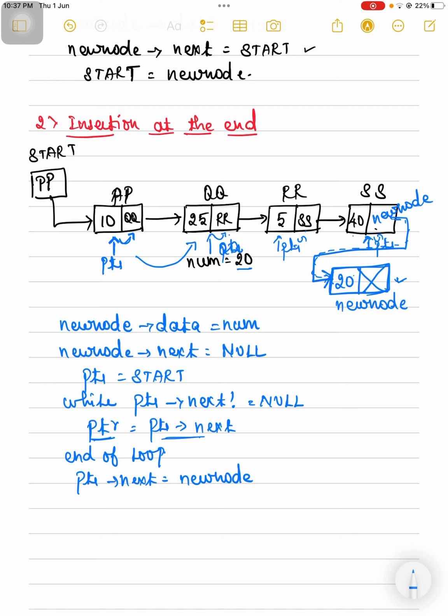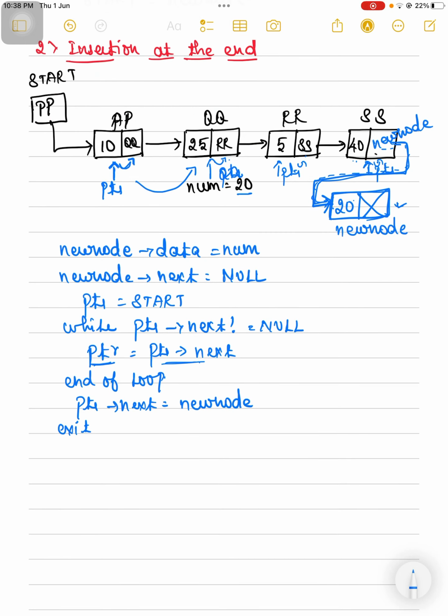So now after this statement these two will be connected, because in the place of the pointer's next field the new node's address has been written here, so these two nodes will be connected. Exit. That's it. So this is the pseudocode for performing the insertion operation at the end of a linked list. Thank you.